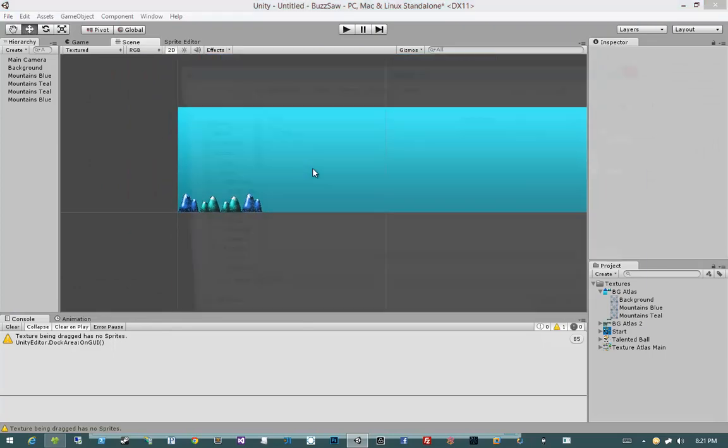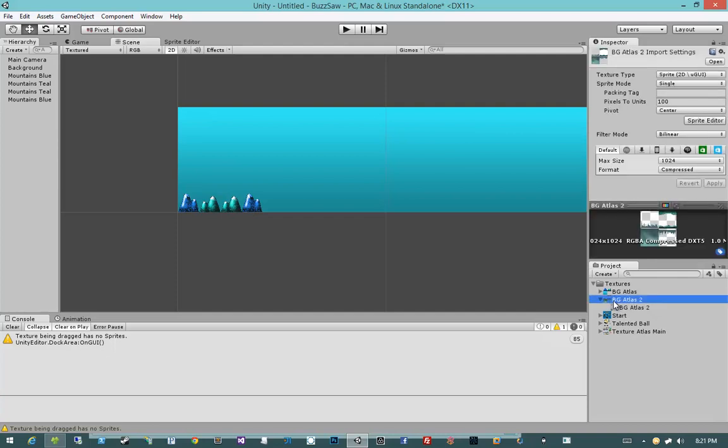So next up, let's go ahead and cut up our BG Atlas 2 real fast. Again, just to go through this procedure again, I'm going to click on BG Atlas 2. I'm going to make sure that I set its max size to 2048. Hit apply. Go to the sprite mode and select multiple. Hit sprite editor.